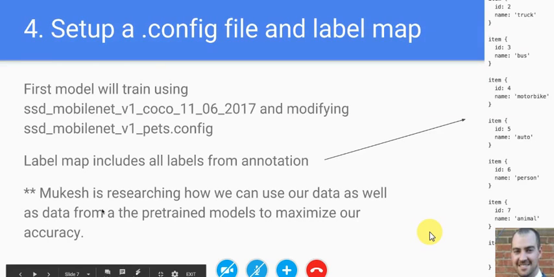And then Mukesh last meeting brought up a good point of why aren't we using pre-trained models, because there are already models that can identify cars and trucks and buses. So we're going to look into how to use that, and then on top of that, use our own annotated data as well, so we can get things like autos and stuff like that in our model as well.